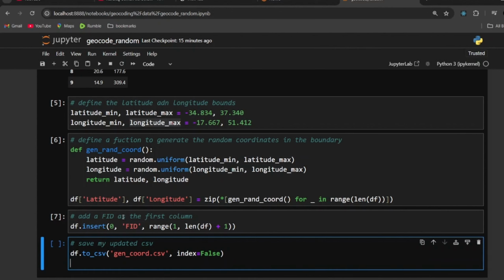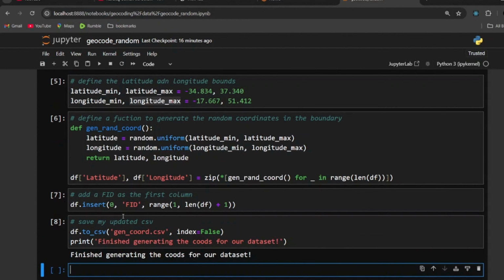Then I can also print something to show that our process has completed. So I can say we have finished generating the coordinates for our data set. Yeah, so I can run this, then you can see it says finished generating the coordinates for our data set.